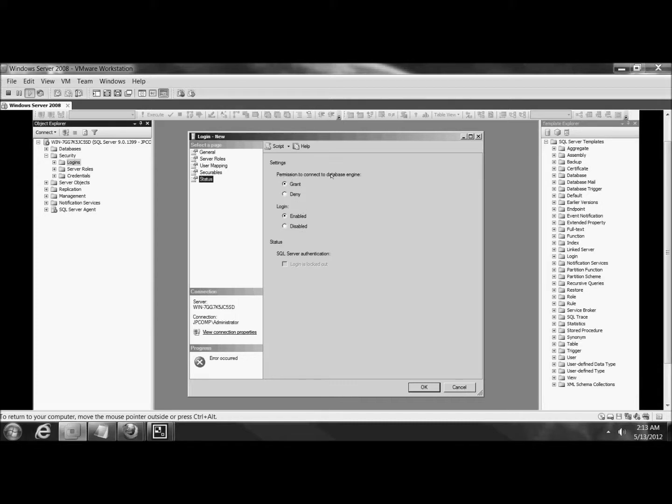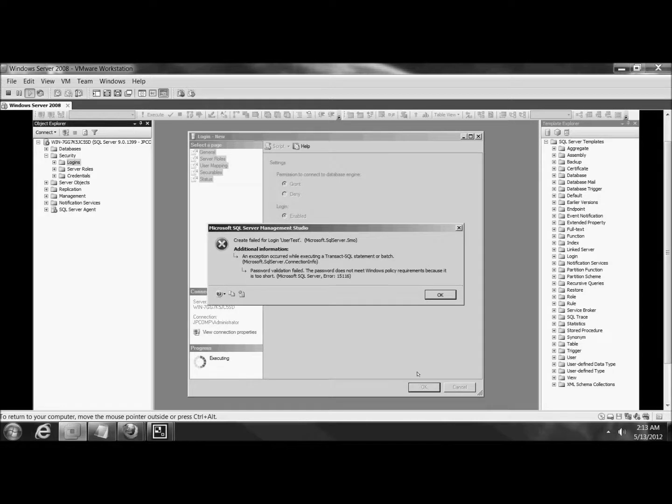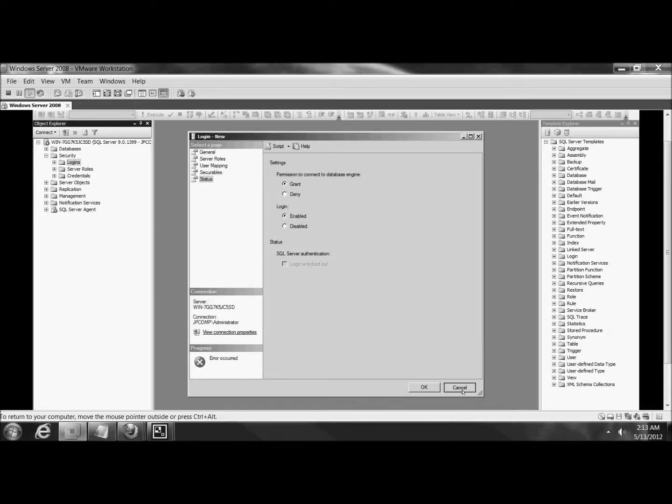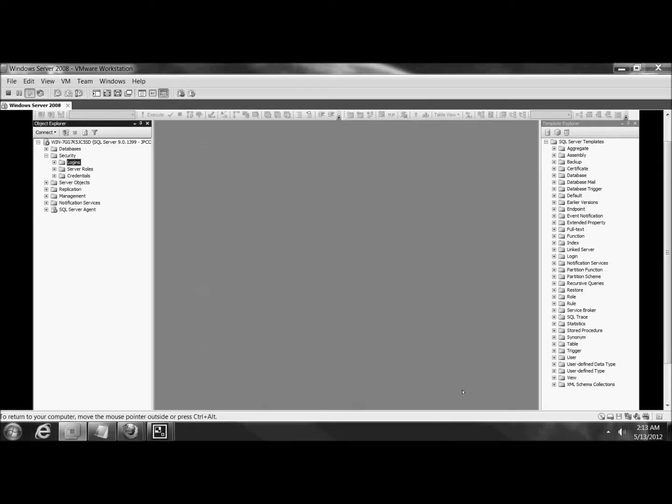Settings, permissions to connect to database engine, grant, deny, login, enable, disabled, and so forth. Really simple, but we're going to hit cancel because I've got a very short password.